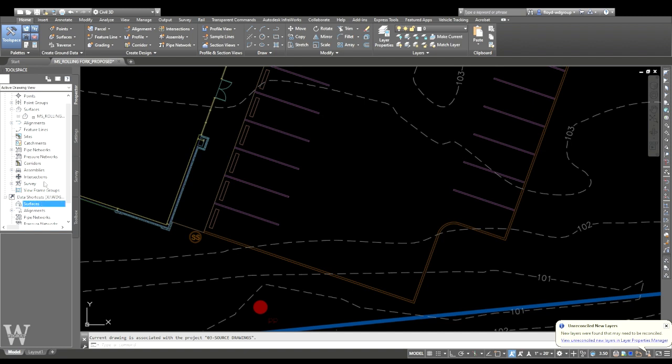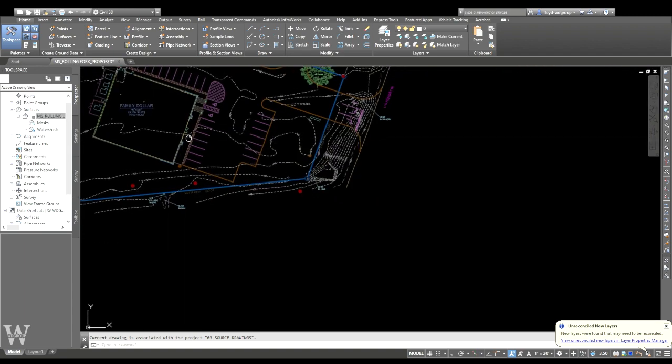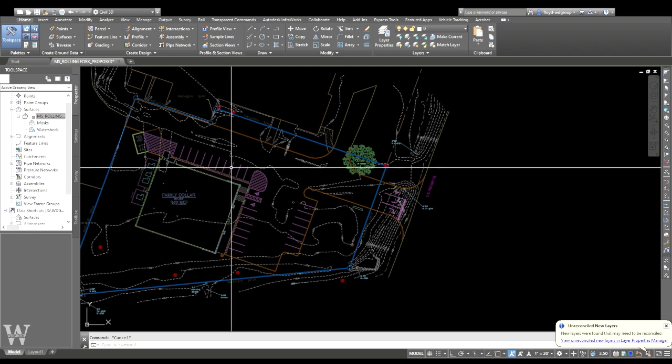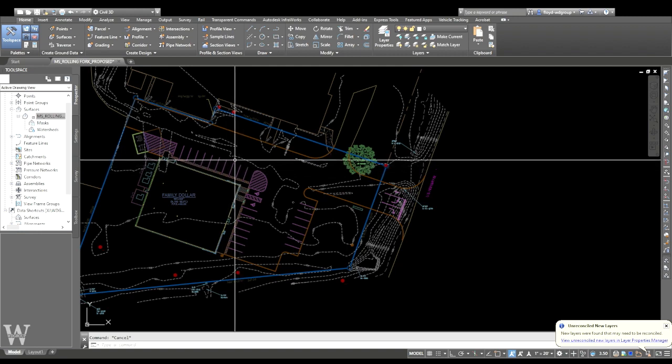And I notice there's no surface here. So what I need to know is, where did this surface come from? What that tells me is that whoever did this, they just saved as and then data shortcutted it in. They forgot to data shortcut it in.